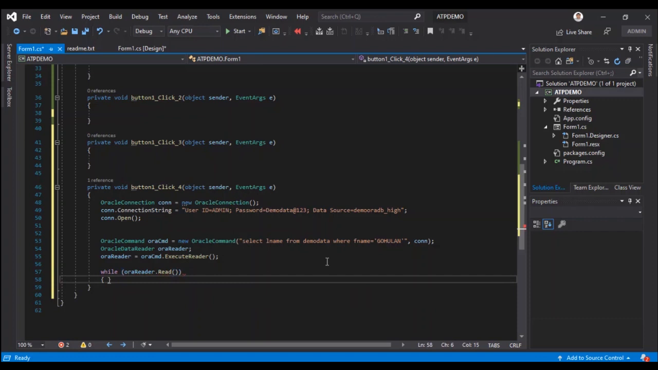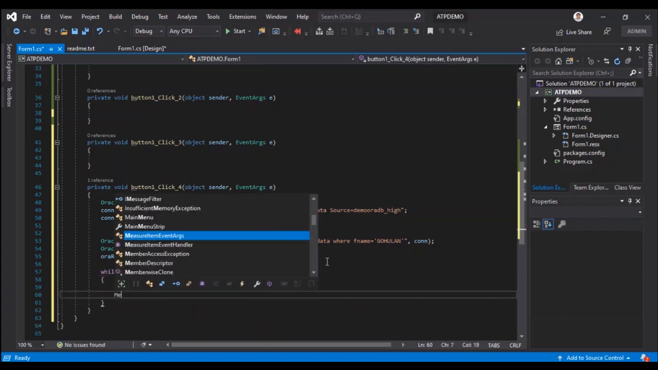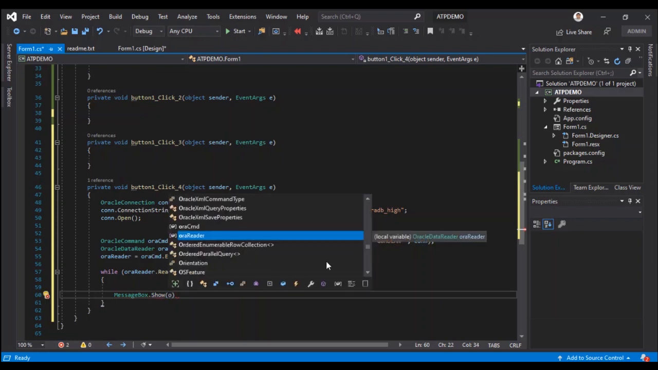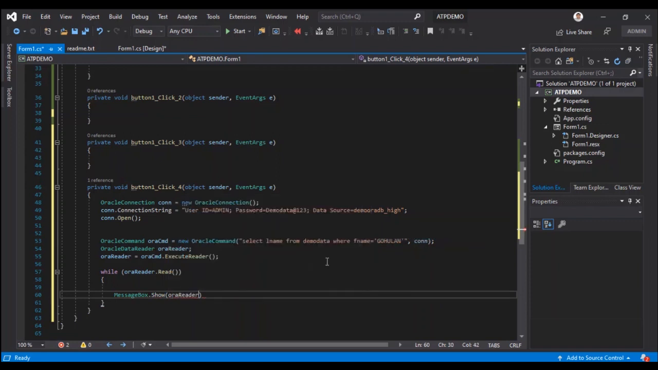Here I'm going to show my message box, MessageBox.Show, and here I have only one result. Anyhow, I'm going to define an array for my Oracle reader: OracleReader.GetString, and the zeroth or the first array.